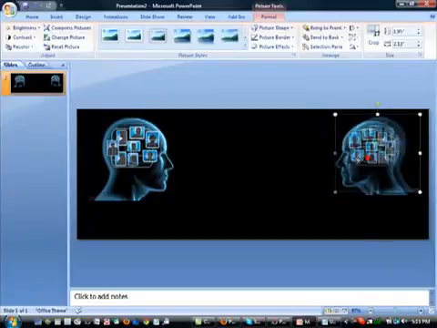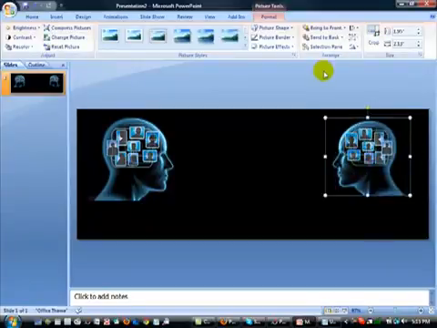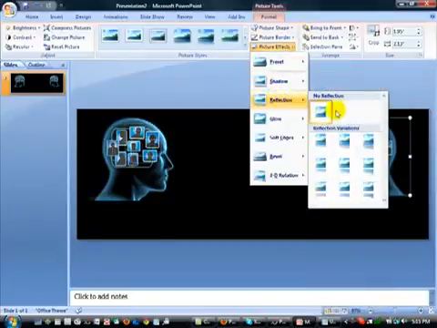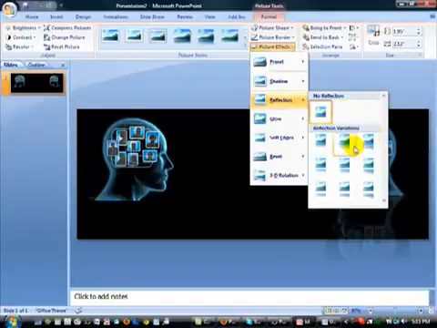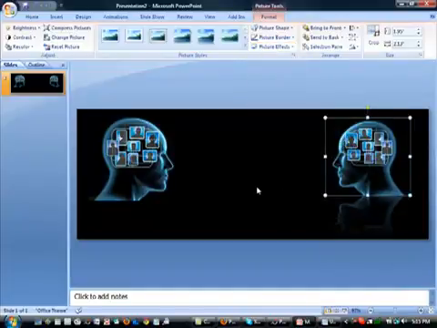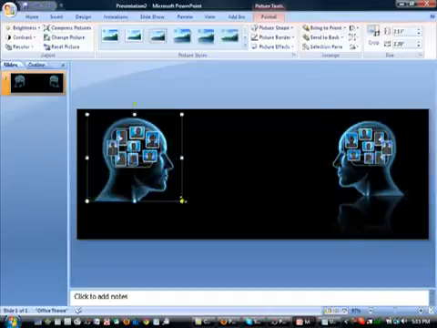I'll put it up a little bit. We'll move our photo over here. Now watch, right up here, I'm already on format because we got the picture selected. I'm going to click on picture effects, and come down here for a reflection. I don't want a lot of reflection, but I'm going to put a small reflection on that one. And I'm going to put it a little bit smaller.